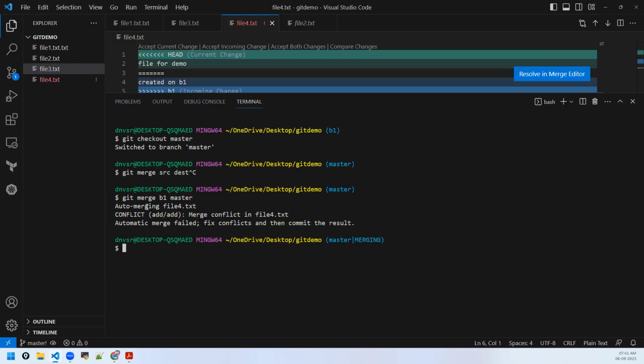See, it says automatic merge failed. Yesterday we did a merge. It was automatic merge, it was successful then. But why is it showing this now? It cannot merge, and it's saying there is a conflict on this file 4. We cannot merge it, and it says you fix the conflict and commit the result.